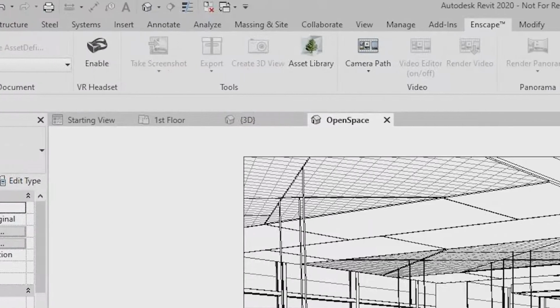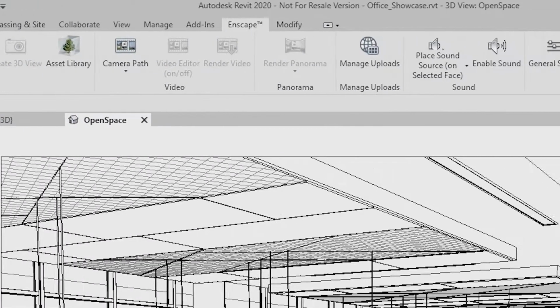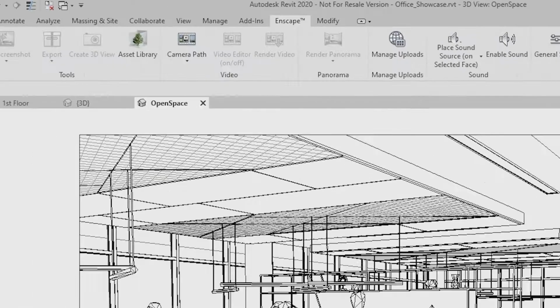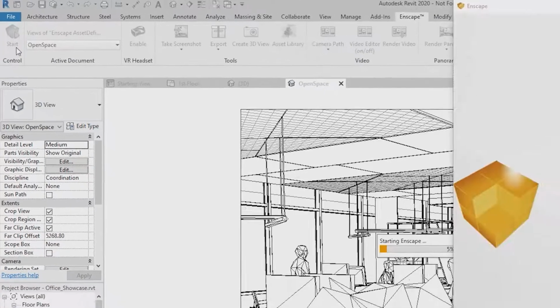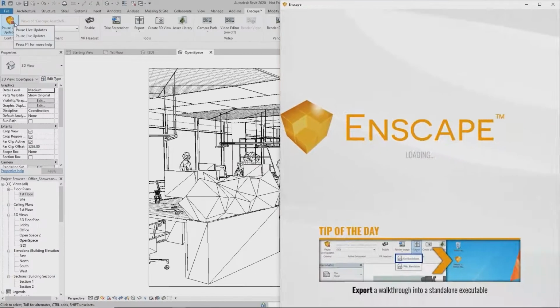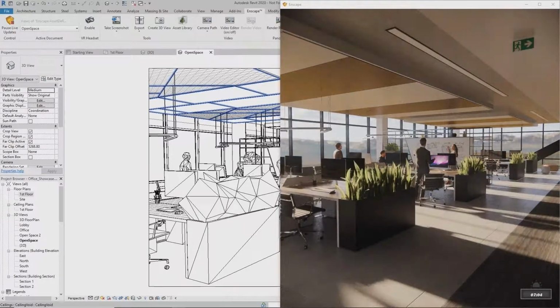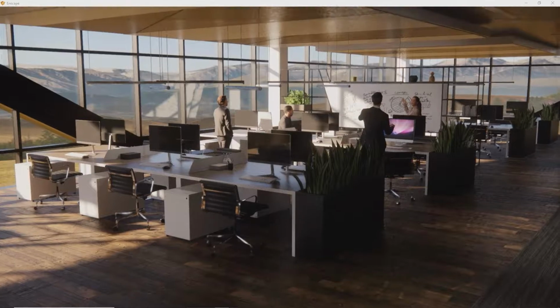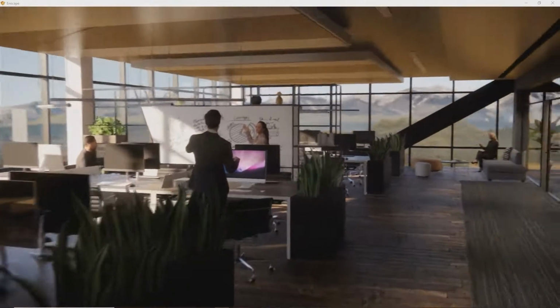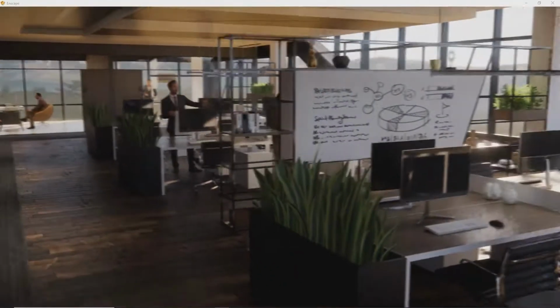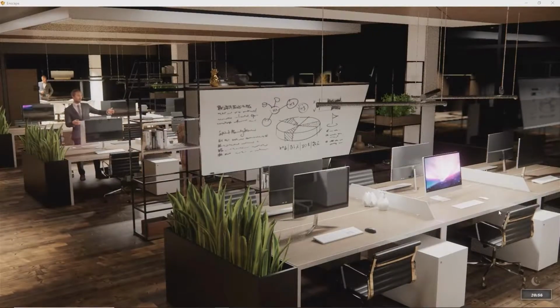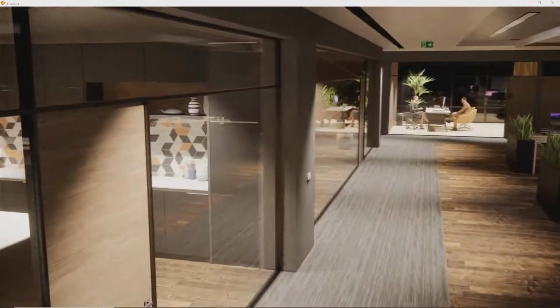After installing Enscape, you'll see a new Enscape ribbon in the Revit interface. To start Enscape, just go to the Enscape ribbon and click Start. Enscape will launch a new window where you can see your designs fully rendered. Any textures and lights you've set up in Revit will be automatically picked up in Enscape, and using the W, A, S, and D keys and the mouse, we can immediately begin to explore our project in 3D.